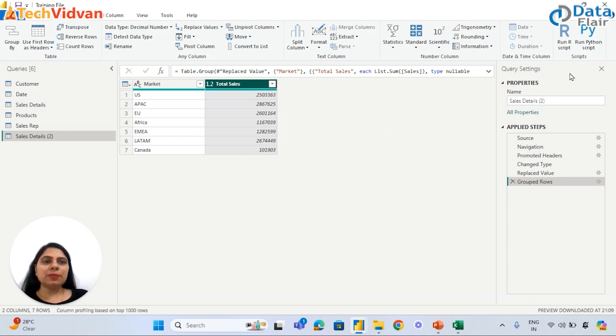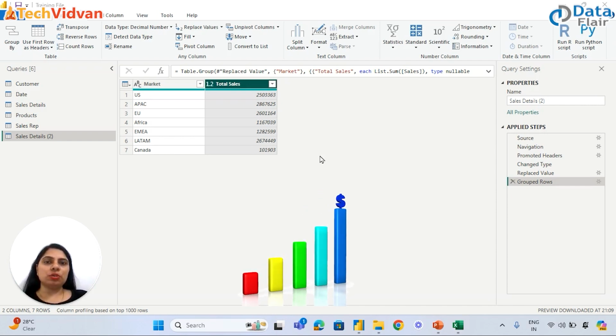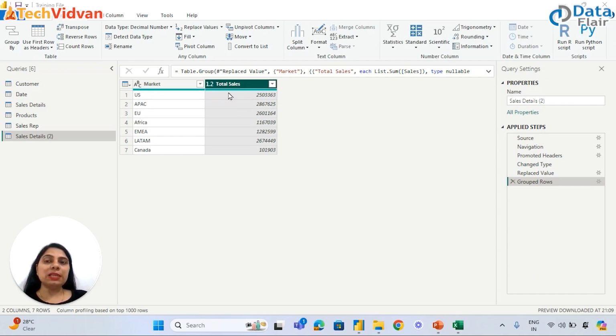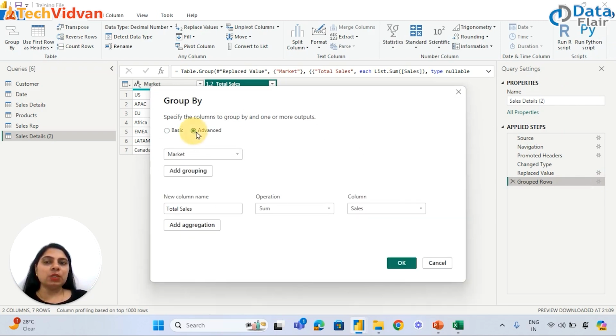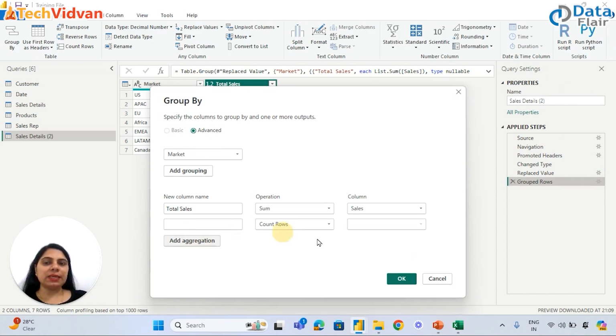Let's say we want to include some more aggregated columns like total sales, total profit, and also how many units were sold. Is it possible to delete this last step? Yes, we can cross it out. Or is it possible to edit this existing step? The answer is yes. We can see this settings button or this gear icon. We can click here, and once we click here, this will allow us to make changes. We can go with the advanced option and then we can add aggregation.